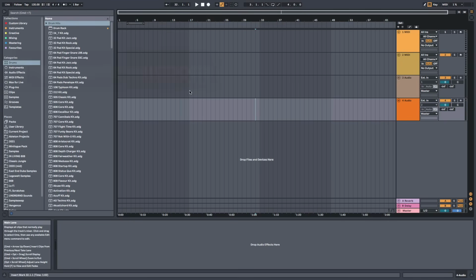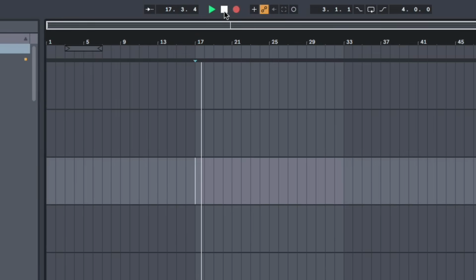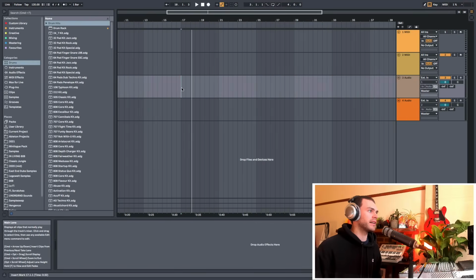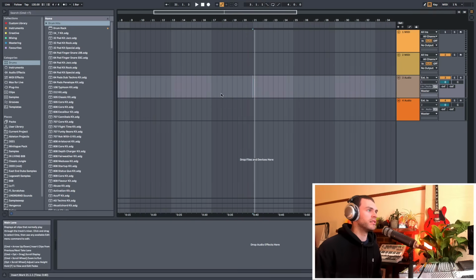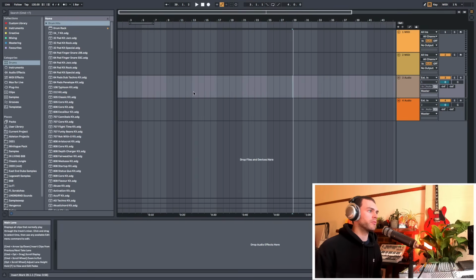The next thing is understanding the transport functions, which are play, stop, and record. I don't actually use these transport functions up here. They're a little bit superfluous. What I'm going to do is just use my spacebar instead. When I hit space, it plays from where I've placed my insert marker. So let's say I want to play here, I hit space, and then hit space again, and it stops. I hit space again, and it plays back from the insert marker again. This is how we play sections in Ableton. I can click here and play, then click here and listen to this section. Of course, there's no music going on right now, but it will become relevant very soon.